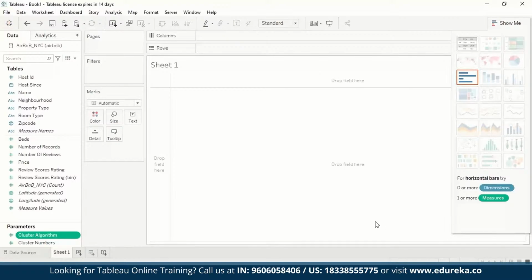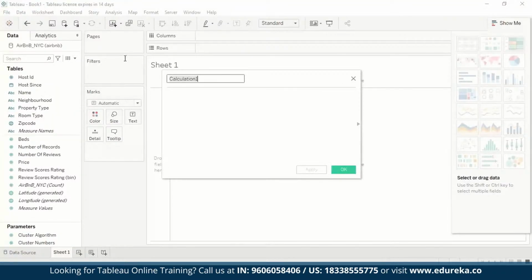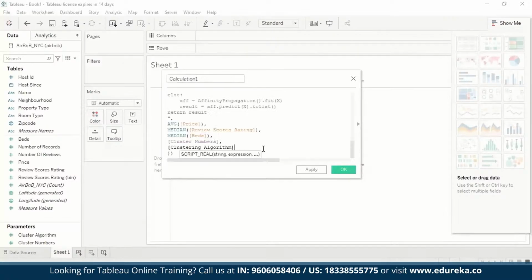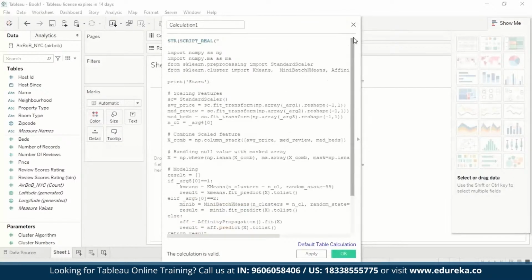Next, what we're going to do is create a script. Same way, we're going to go to this drop down and we are going to create a Python script as a calculated field in Tableau. So we're going to click on Create Calculated Field. And in that particular calculated field, you can insert this piece of code. I'm just going to open this up so you can see the full code. Now, understand that this code is wrapped up in SCRIPT_REAL, which is our function from Tableau. And step by step, this is what it is doing.